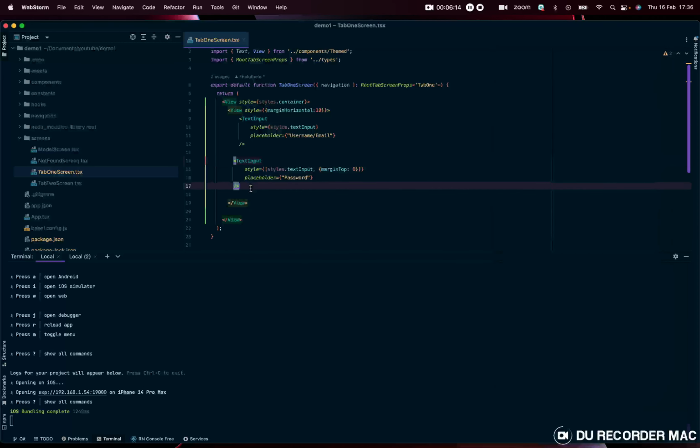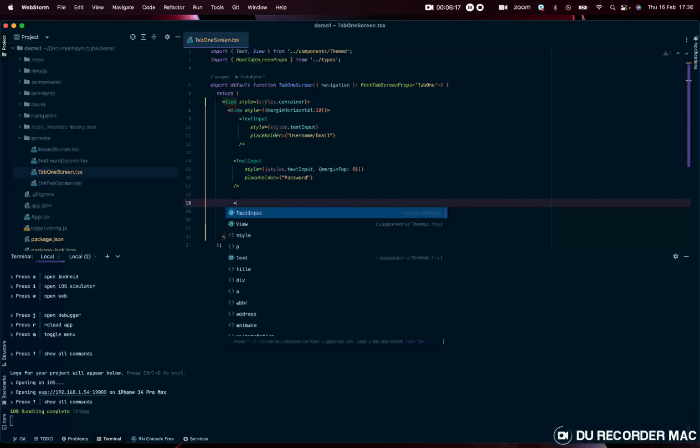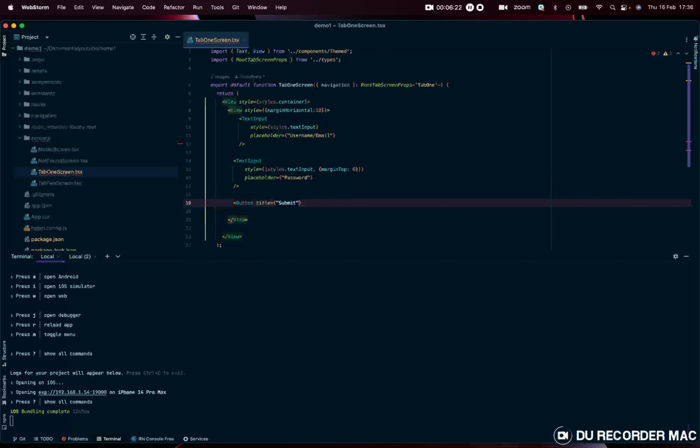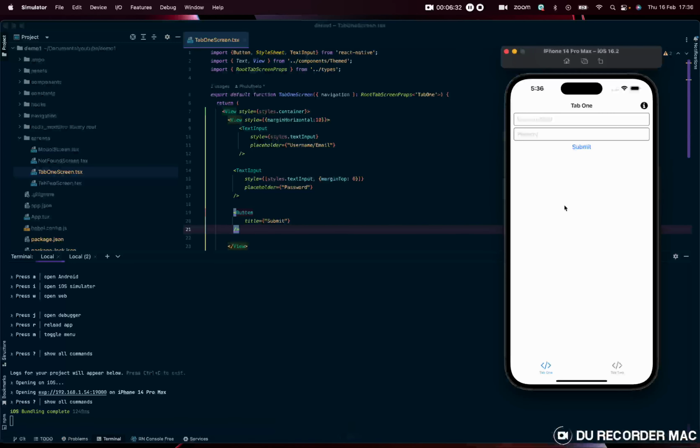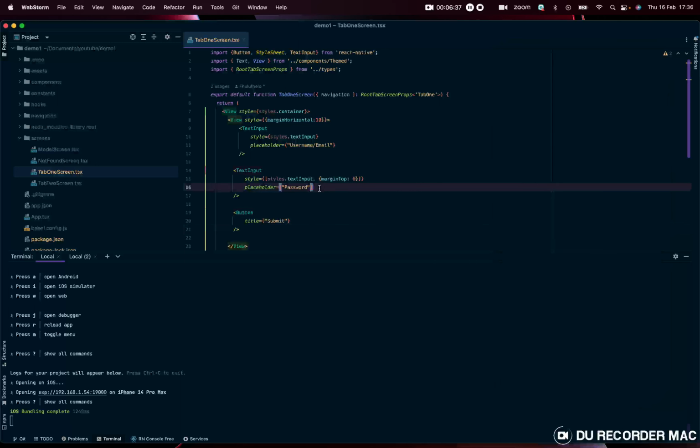Okay, I also need to have a submit button here. I'm just going to do this. It's going to be submit, but I don't want to style it too much, as long as we are able to handle that action. So this is what we have. We have two inputs, username and one for password. So probably need to do the secure text entry here, set it to true, but you can just pass it like this. It will take it as true. So this is fine.